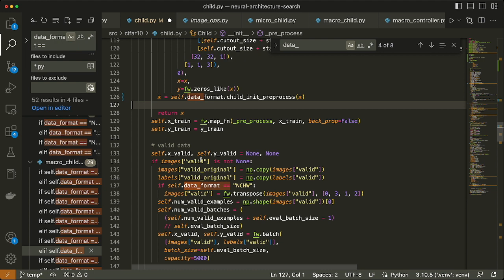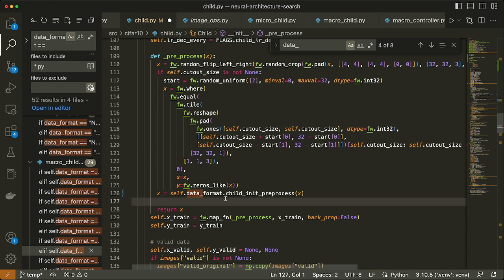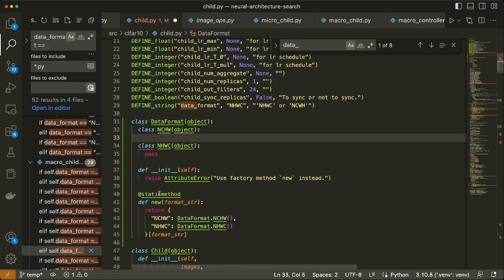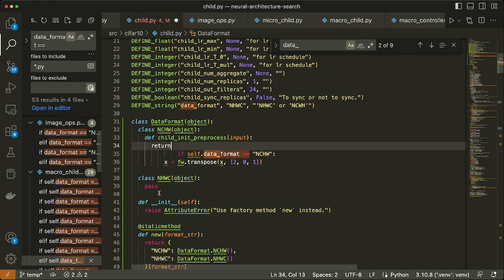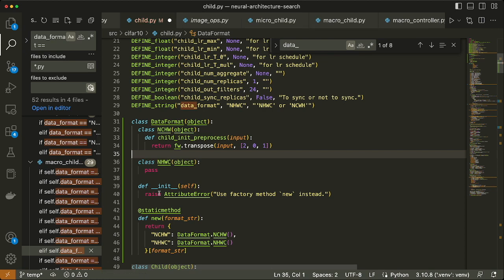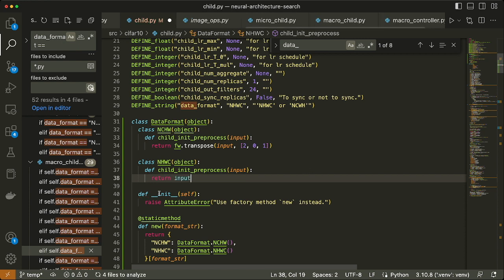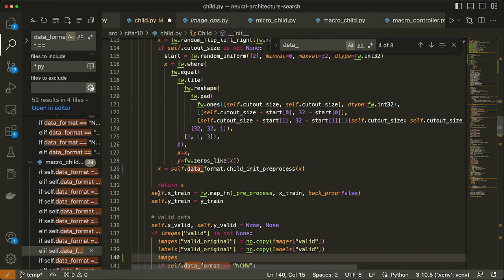I wasn't sure what to call this method, so I gave it a name based on the method that it's being called from. Now, if it's the NCHW format, then I want to perform the actual TensorFlow transpose. And if it's the NHWC format, I want it to do nothing, so return the input.